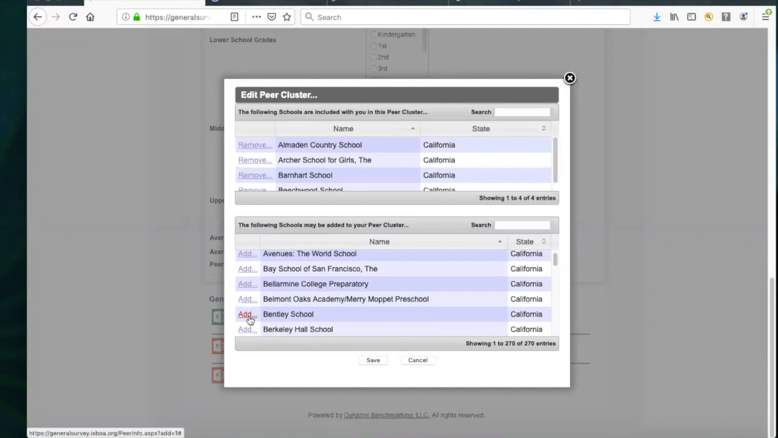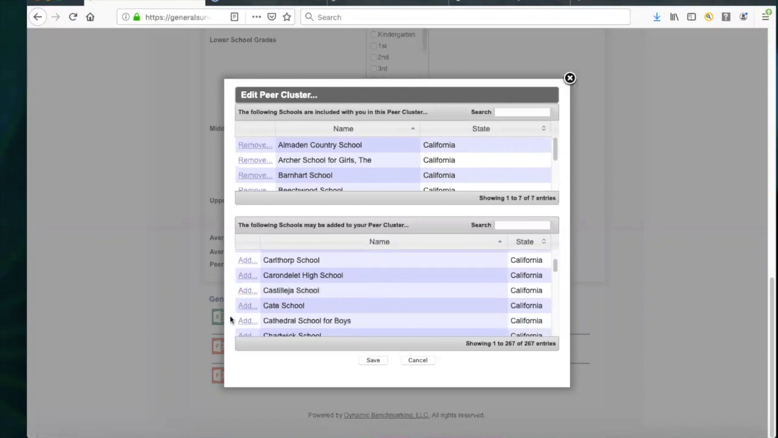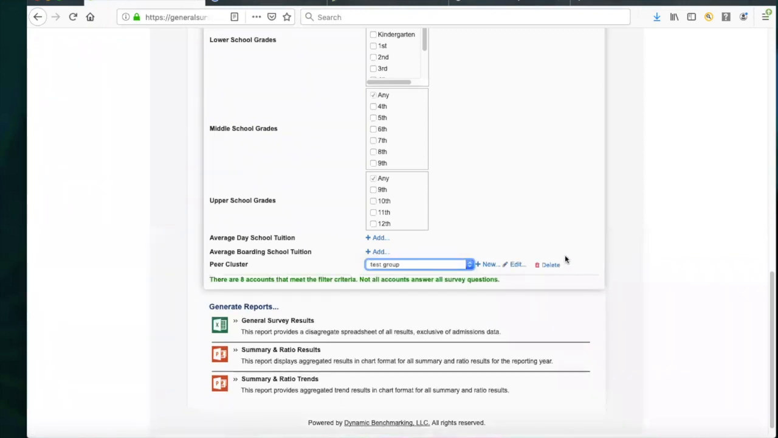This is a really interesting peer group because they have nothing in common with each other. But once you've selected the schools, you save it and it will show up in your group. And now there are 8 accounts. Now if I run my general results reports, it will show only your peer group. And you can just create a number of them and they stay there and you can apply them at any time.